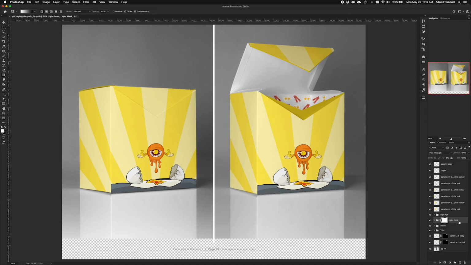So let me step back. This right here is all of this artwork. Let's pretend it's just the front panel. I'm going to put a quick mask on this. I'm in the mask right now. And what I need to do, and this is going to go white to black, so it's going to reveal to hide. Just like that.